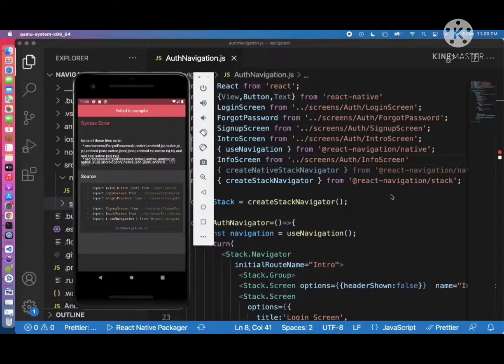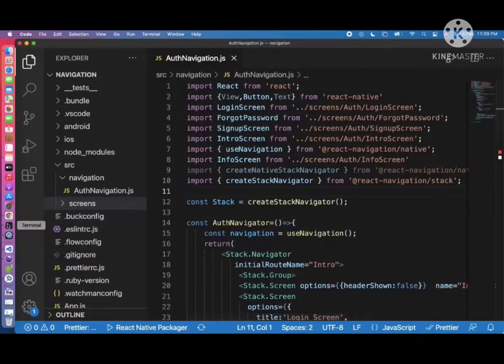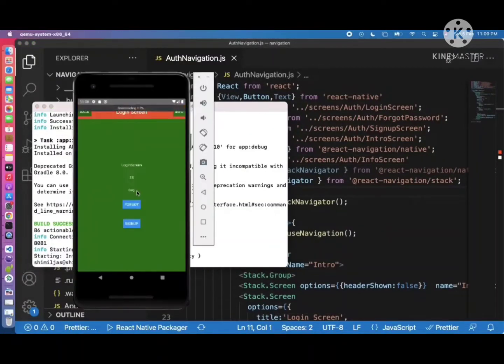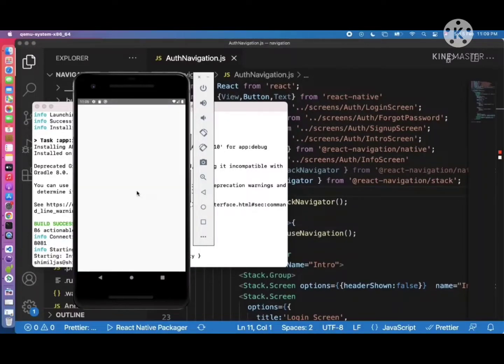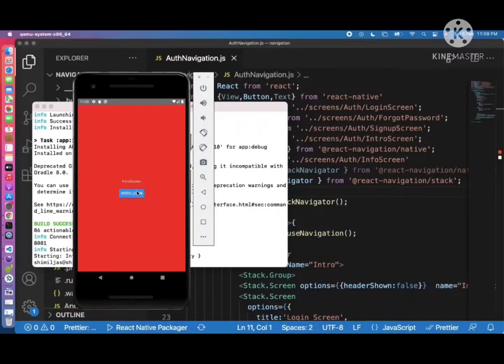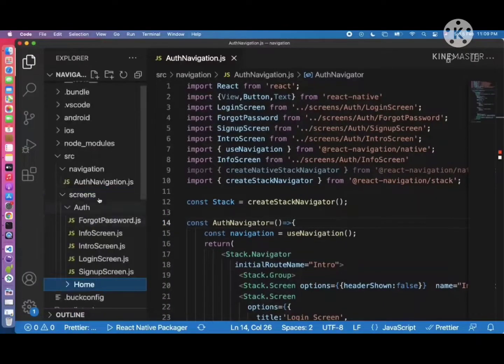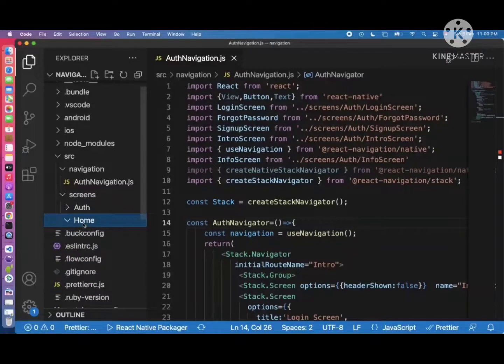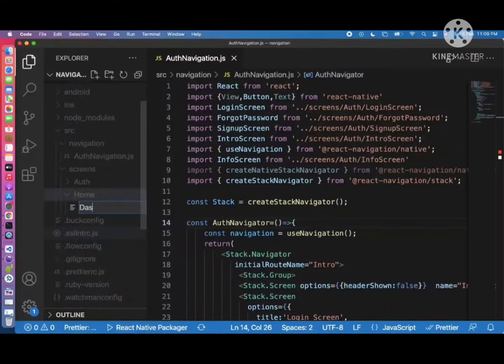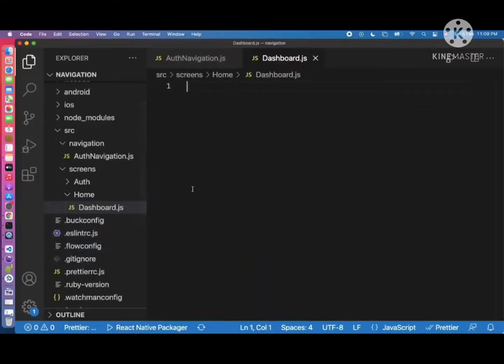Forgot password is working. Yes, everything should work as expected. We can just refresh the screens. Yes, login screen, intro screen is coming. Now what we are going to do, we are going to create one more folder in screen, that is home. Inside home, I am going to create one more screen, dashboard dot js. So dashboard dot js is another screen which we can create.